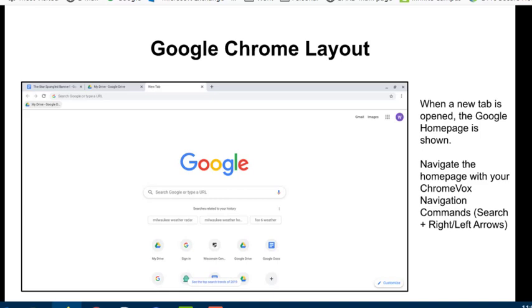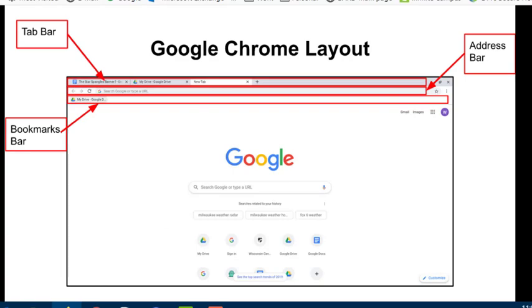This is the Google Chrome layout, and this is what will probably show up when a new tab is opened. The Google homepage is shown here to the left. You can navigate the homepage with your ChromeVox navigation commands, which are search plus left and right arrow, and we're going to kind of look at how it's set up here.